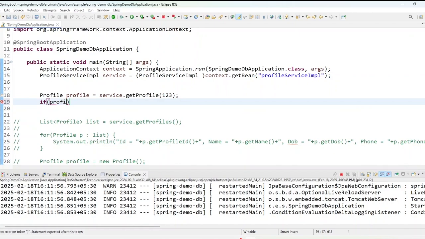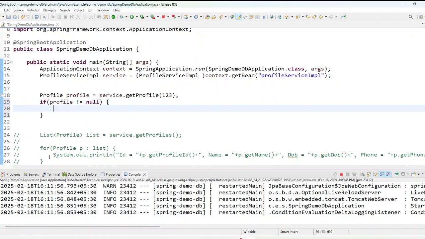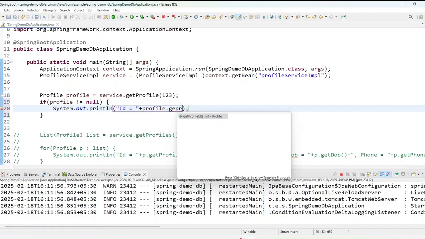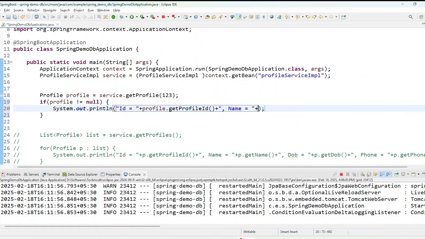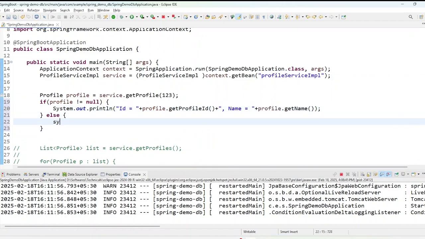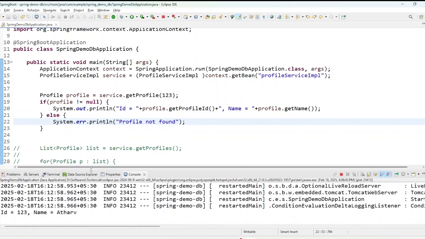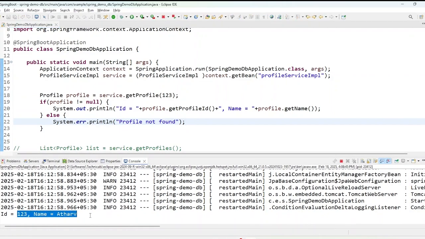For that reason, I will write if profile is not equal to null, it should print the profile information. That is id equals profile.getProfileId. Then let me print only the name, that is profile.getName. Else we will print an error message telling that profile not found. Let's run this program and see what happens. Notice you can see the profile information.